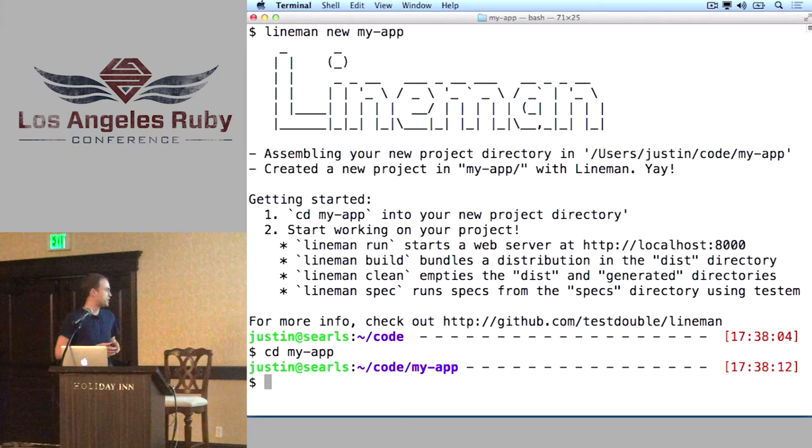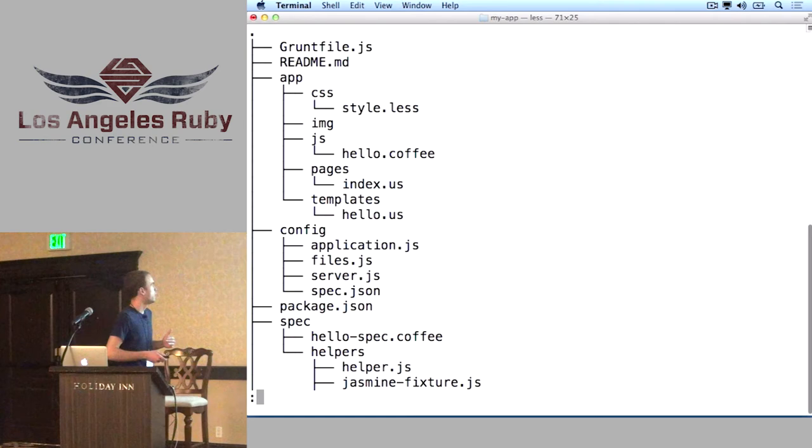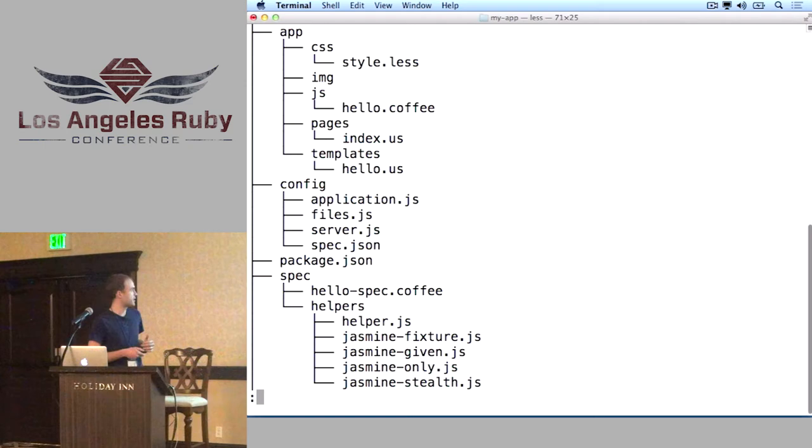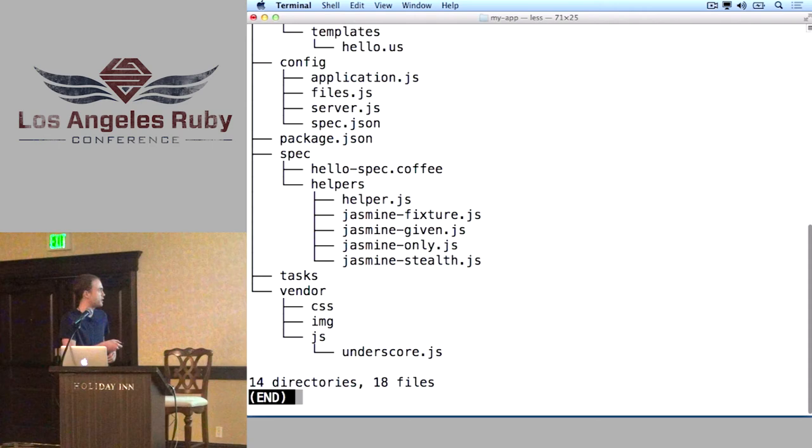And then once I'm there, I'll tree out just the files that I get, because they say so much about what we expect. So here I've got application CSS, images, JavaScript, pages, client-side templates. I've got a handful of configuration files. It comes with a lot of tests already pre-configured, test helpers, and then some place to put vendor files, like vendor JavaScript, jQuery, and so forth.